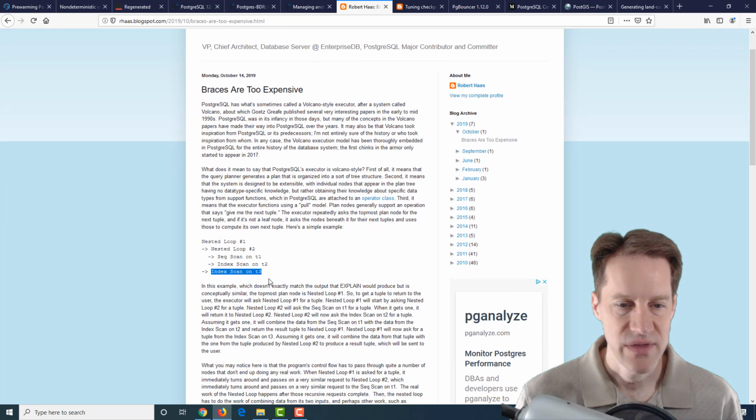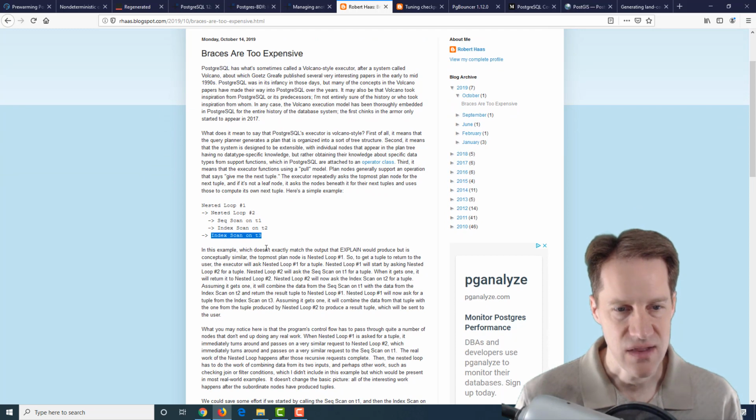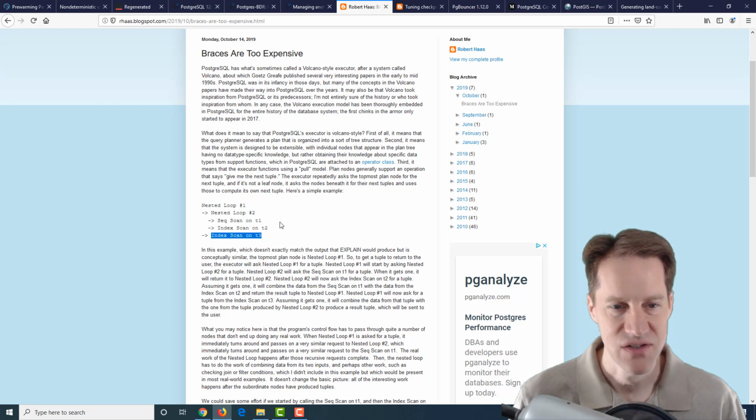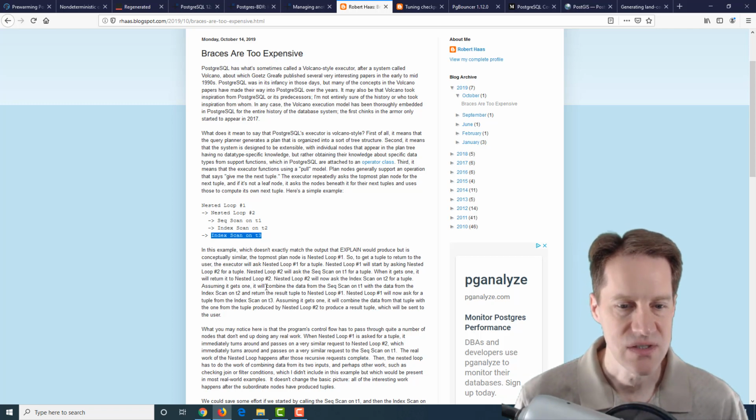And he says this can create an overhead of a lot of function calls, which is why I believe he's saying braces are too expensive. It's not about orthodontics, it's about the number of function calls that are being used.